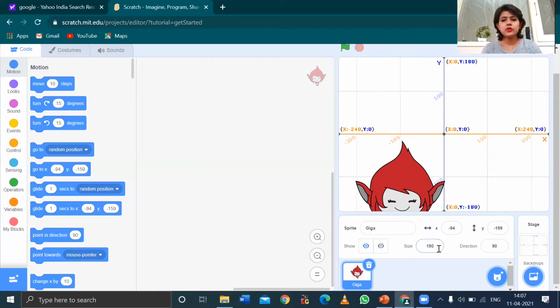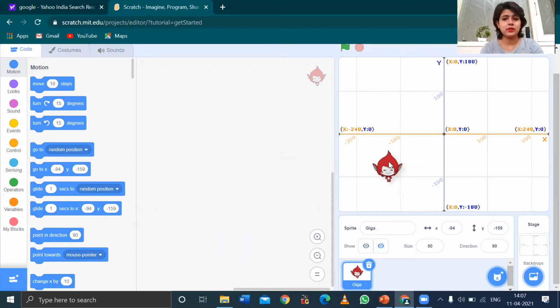Now let's just reduce the size. It's looking really very big, so let's just make it 50. So now the Giga sprite is here. Now suppose I place Giga here, now you can see the value of the X line is 140 and Y is minus 101. If I keep it here, again, the value will change in X and Y. X is 94 and Y is 87.